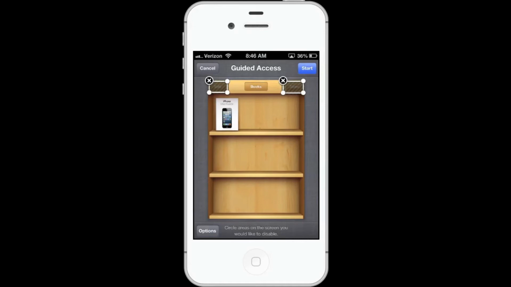Also, it would be nice if you could set a guided access timer. So maybe the parent says, okay, you have to read this iBook for a half an hour. So they can set the timer for a half an hour, and after the half an hour is up, the device unlocks and is out of the single app mode, and you can go on using the device as normal.